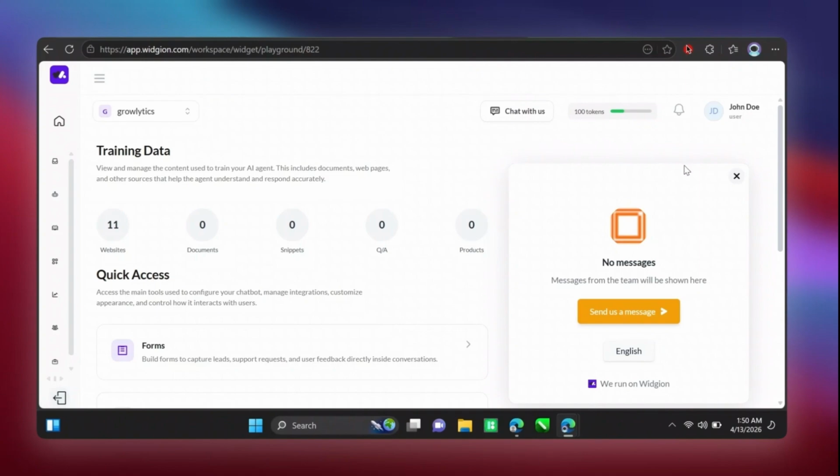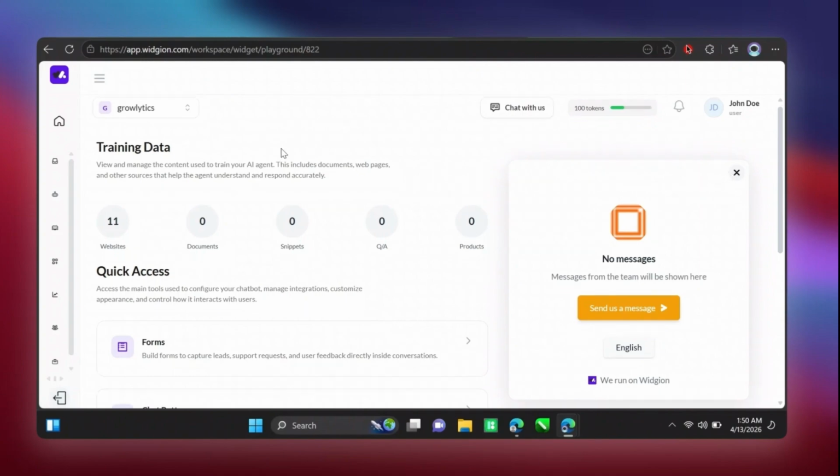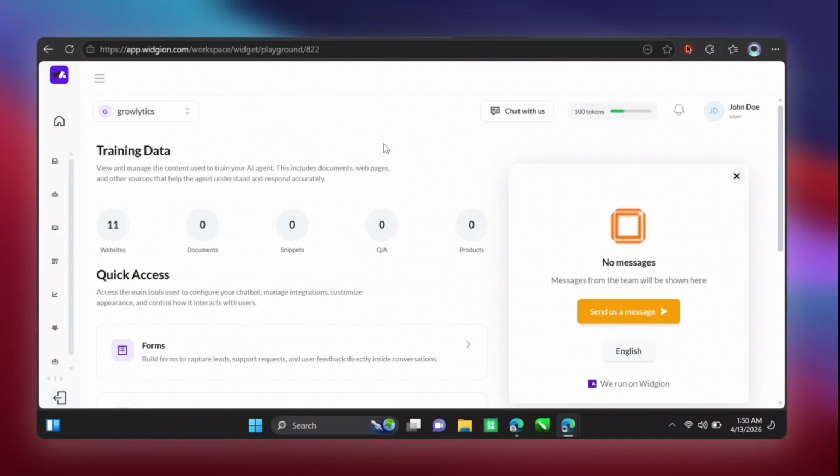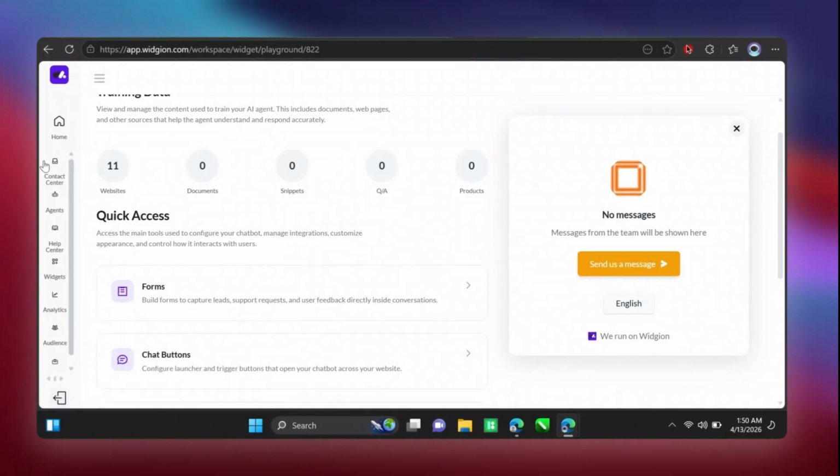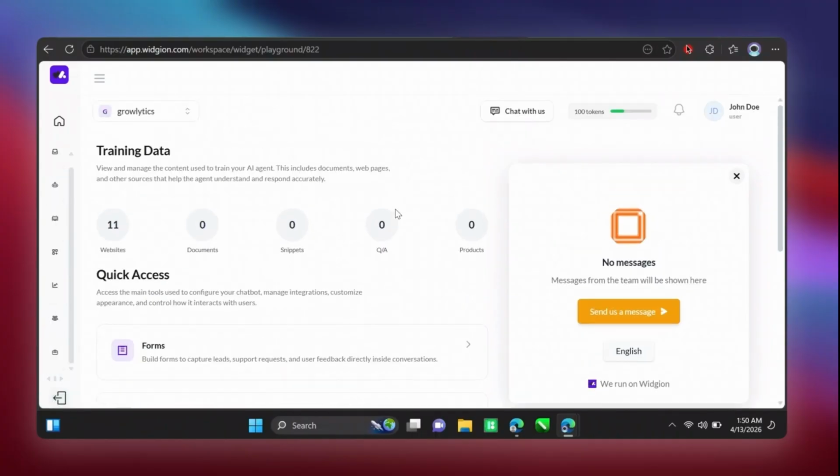Now you are in your project. This has taken you to the project section where you can input more details and basically update your chat widgets, your analytics, everything you need to control about your chat widget. You can do this from your dashboard. So the first thing under this, we have numerous options. We have the contact center, agent, help center, widget, analytics, audience, and settings. So I'm going to be taking you through the contact center to know what it's all about.